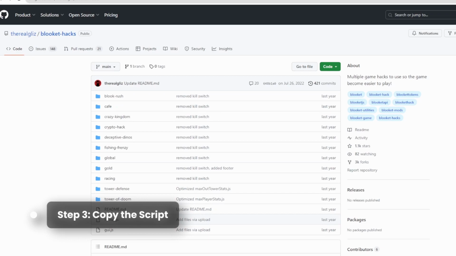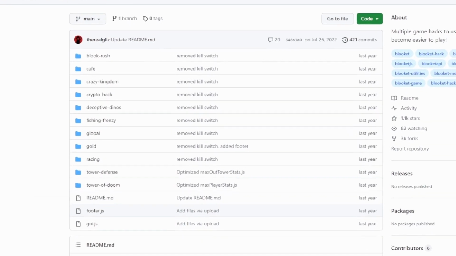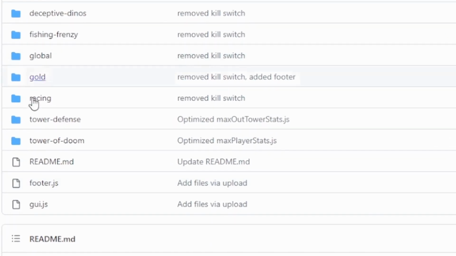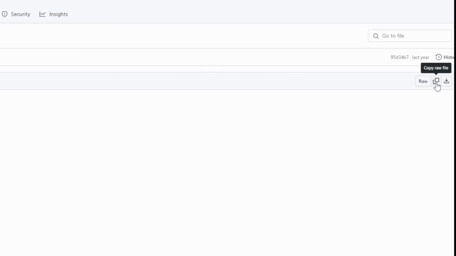And for step 3, we need to copy the script. In the Real Gliz repository, locate the file named goi.js. This is the script that will give you access to the hacks. Click on the file to open it, then copy the entire script. Now let's open it. This is it right here. Then let's click copy raw file.